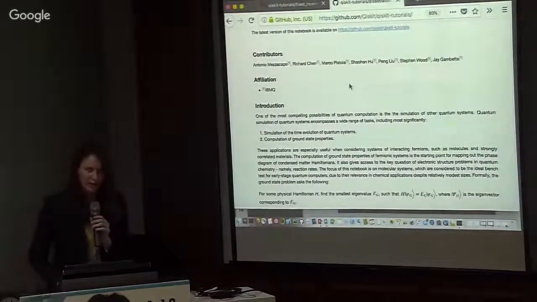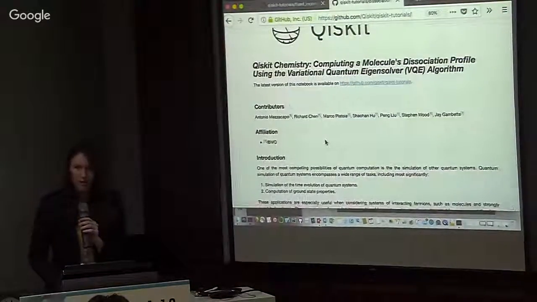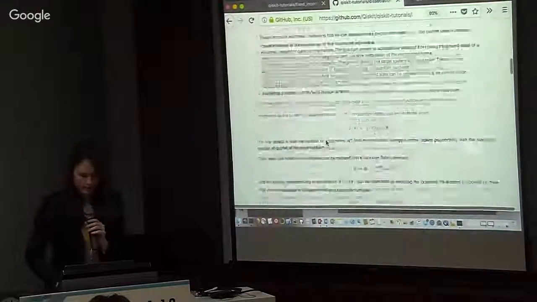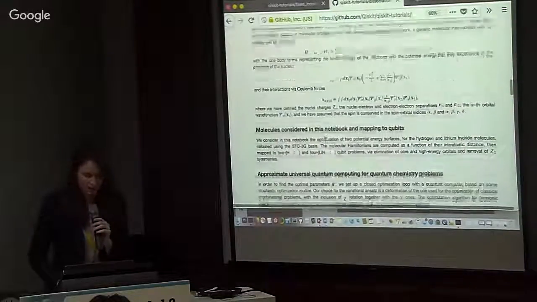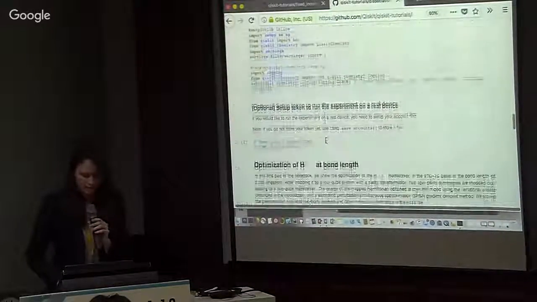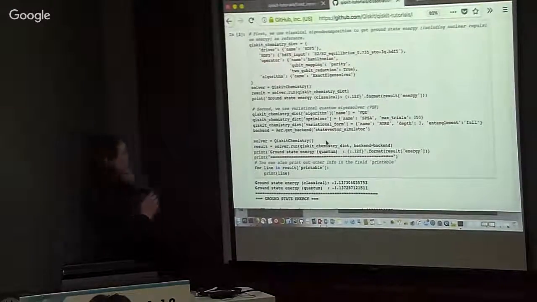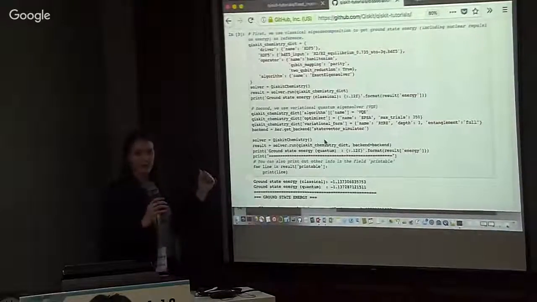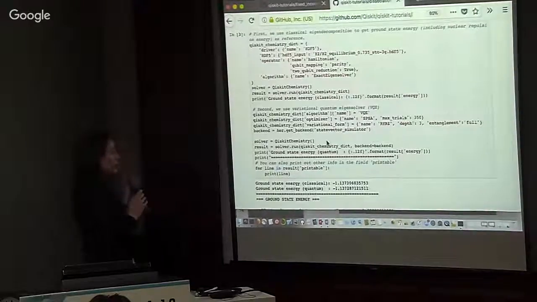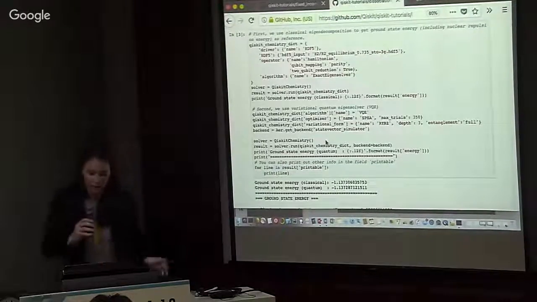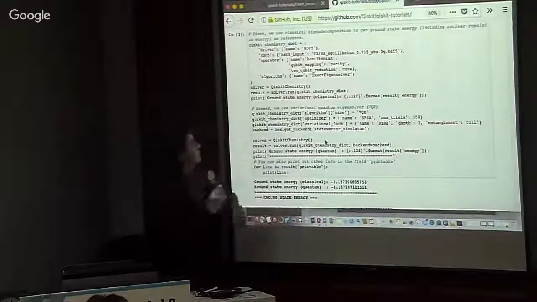Okay, so I'm just going to quickly go through one of the notebooks that's online for computing the dissociation profile. There's a lot of intro material that you might be interested in, going into the theory behind it. And then, so here, this is similar to what I showed on one of the slides. You can configure a Python dictionary that represents the molecule that you want to estimate the ground state energy of. So this one is for the H2 molecule.